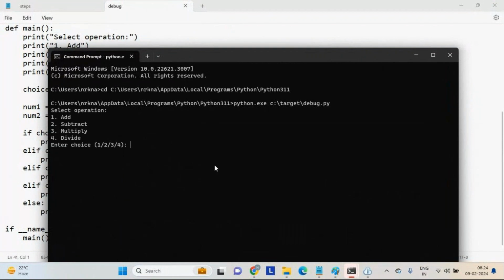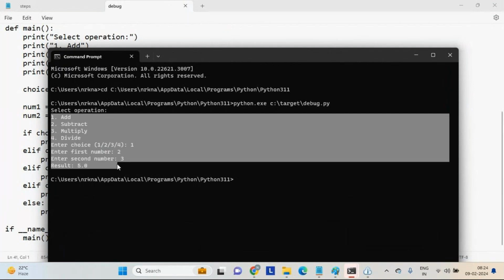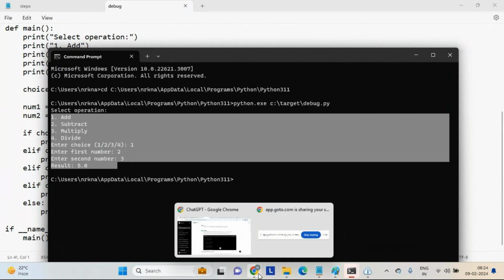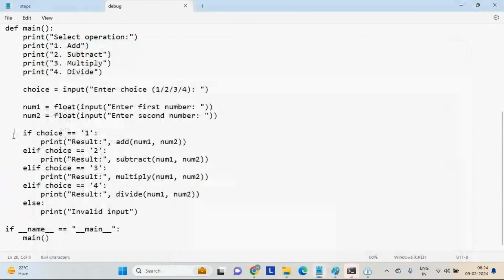Yes, it works. Select operation. Let's say 1, numbers 2 and 3. So we got 5. It is command driven, so that's the default code that got generated, guys. Where do you see that? This is asking for input from the user. Input is a function, we all know that, right? And choices are 1, 2, 3, or 4.